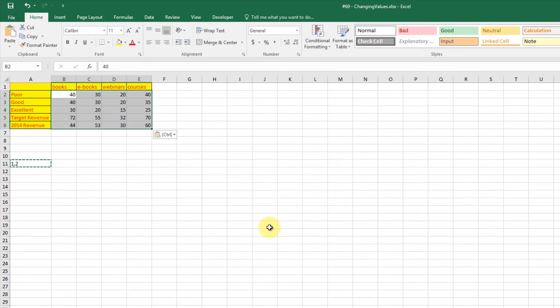This is an excellent way if you want to do some mathematical operations without using functions.